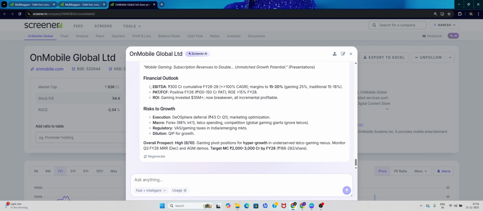This is what we need to consider while analyzing a company: growth prospects, pricing should be undervalued, and there should be a good business model which is booming in nature. These are the basic criteria. You can quickly analyze using this AI feature and make your investment decisions more quickly.